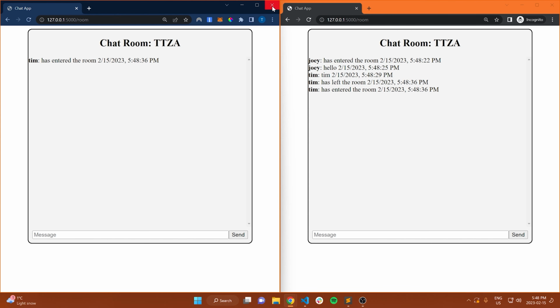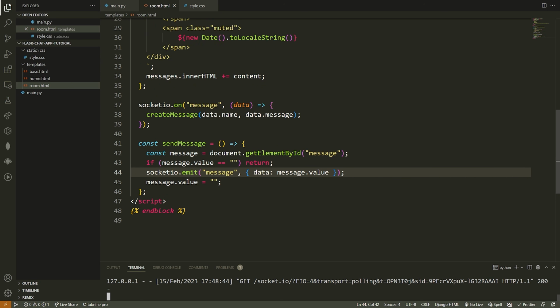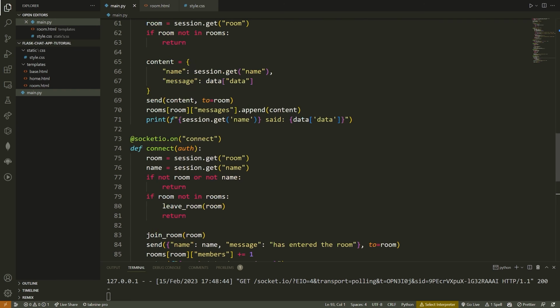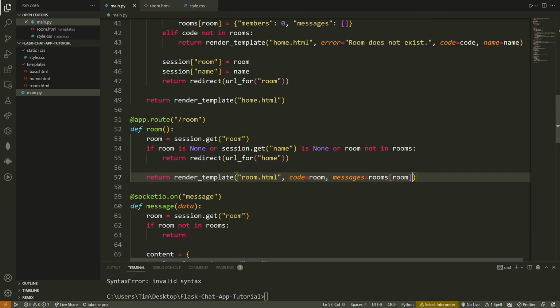So the way to do that is to send all of the messages associated with the room to that room when we are rendering it. So we're going to go back to main.py. We're going to go to our room route here. And now we're simply going to say messages is equal to rooms, room, and then messages like that. So that's going to give us access to all of the messages in the variable messages. Remember, our messages are kind of like JSON format or Python dictionary format.